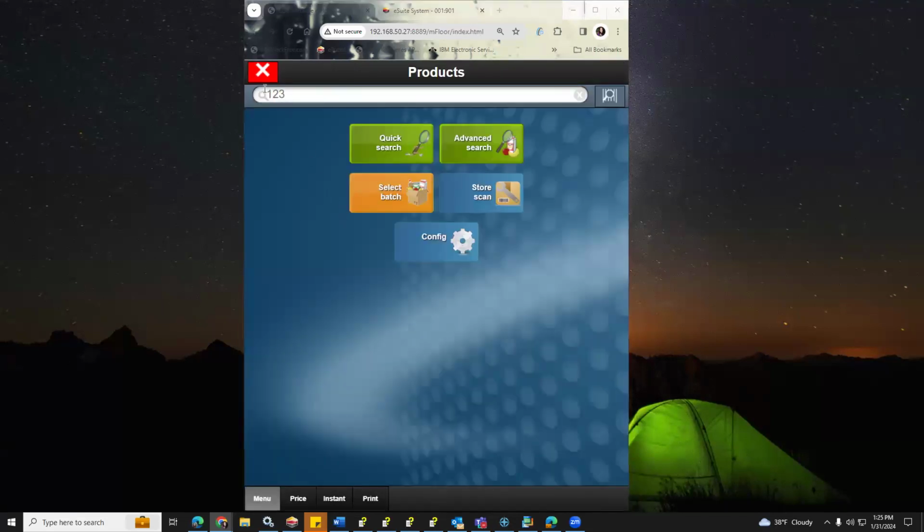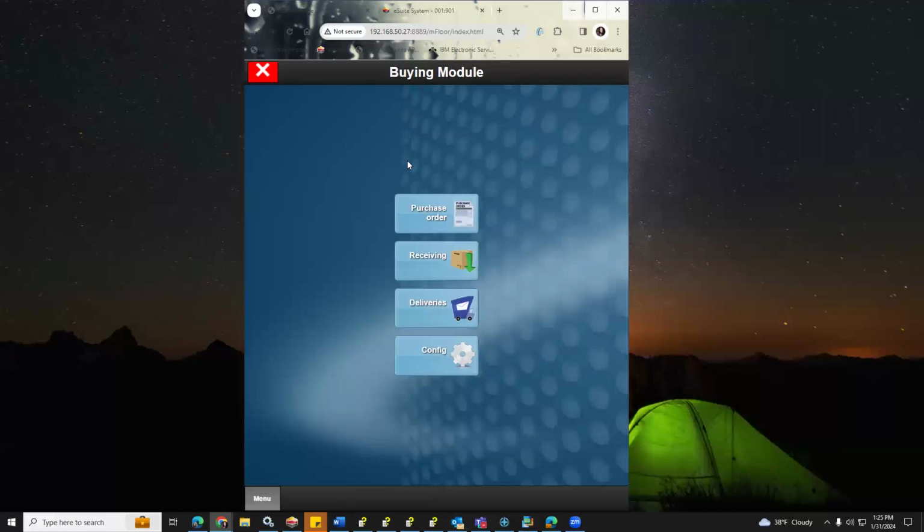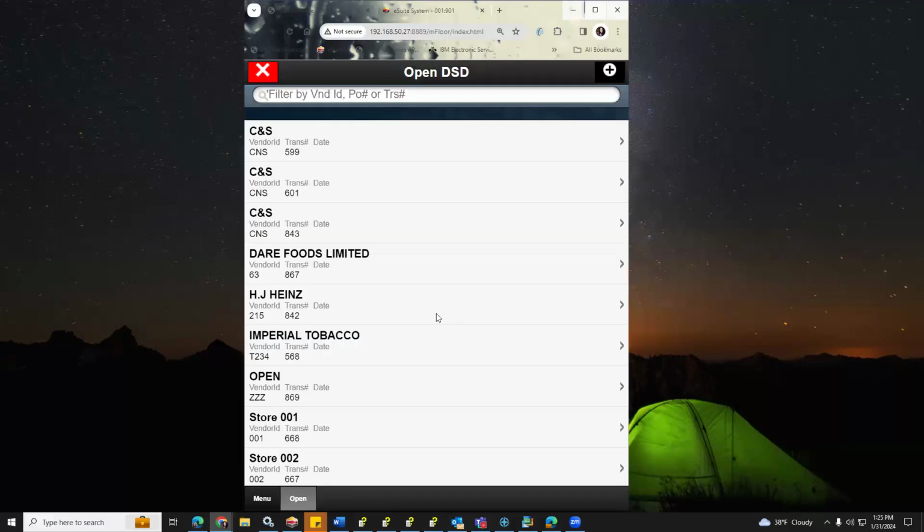The other modules, looking at those, we have the buying module. The buying module is also one that's heavily used. So it's the purchase order, the receiving, and the deliveries, what we just went through. It's the same idea where if you're going to go in and create the documents, receiving documents, DSD documents. However, when you're navigating between these, if you're going into, we'll just use DSD, it's going to immediately go into what's open. So these are all the suspended documents that you can reopen.